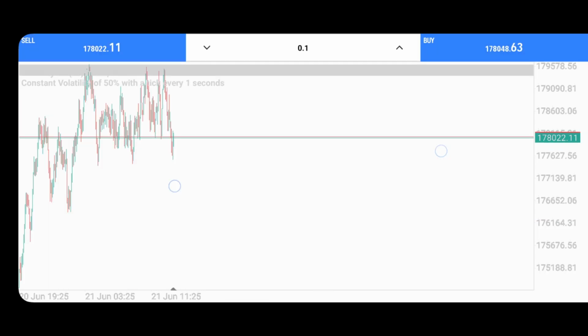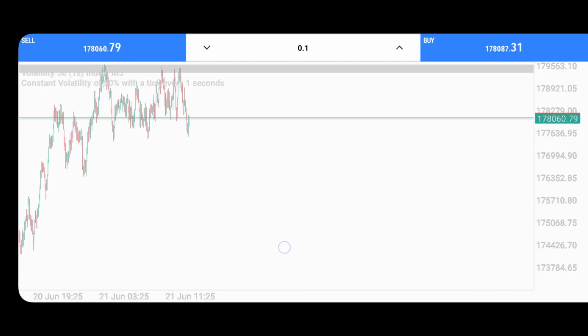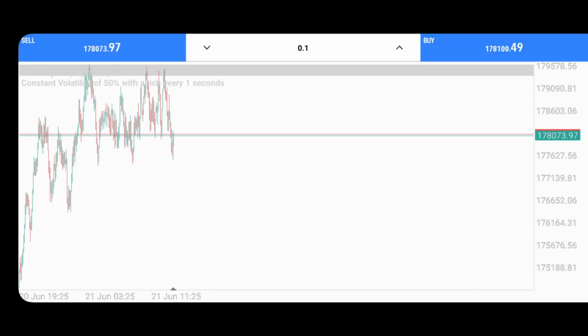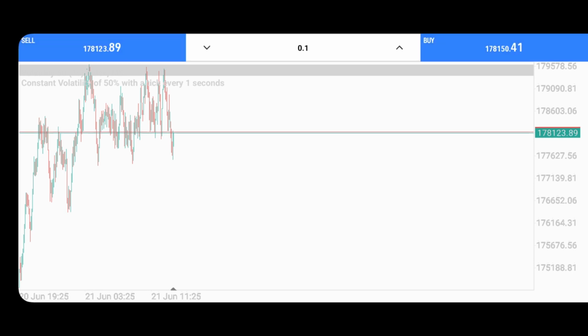This is the chart of V51S, as you can see from my screen, and you are seeing that the lot size here is still showing 0.1. That is to tell you that the lot size varies. Let's say I'm not aware of the least lot size I'm supposed to use on this Volatility 51S, and I decide to take a position with this lot size, 0.1.